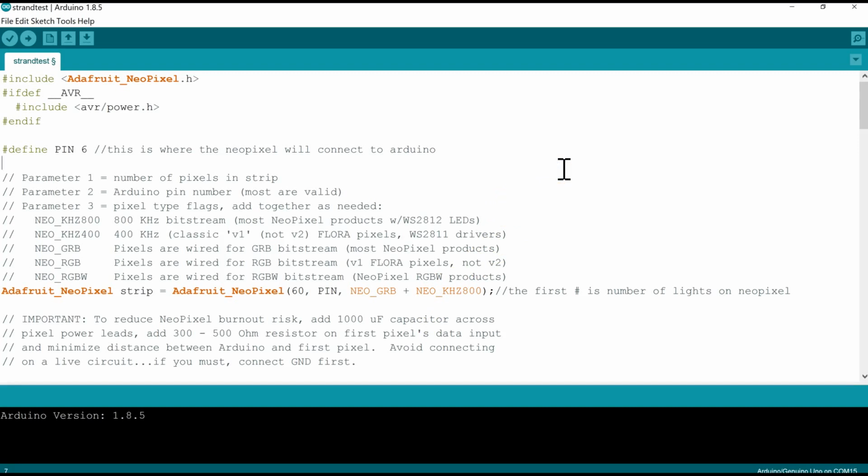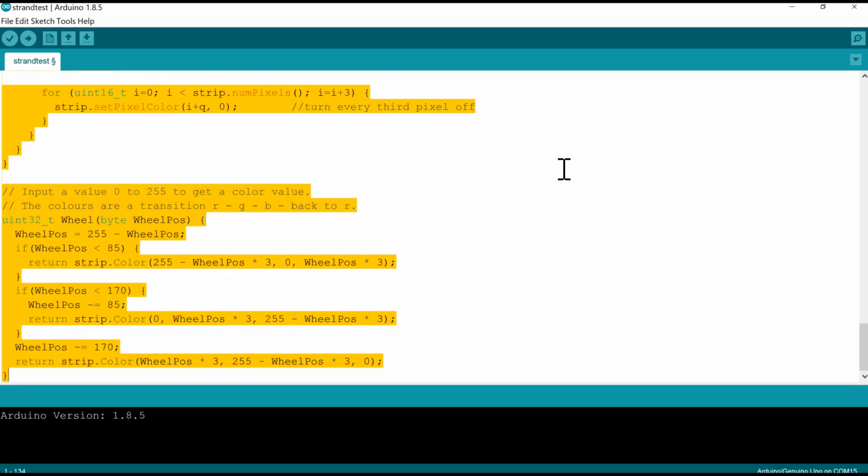Anyway, what we need is to use Control A. That will select all the code. So Control A, select all the code. Control C copies the code. And then we can head over to TinkerCAD.